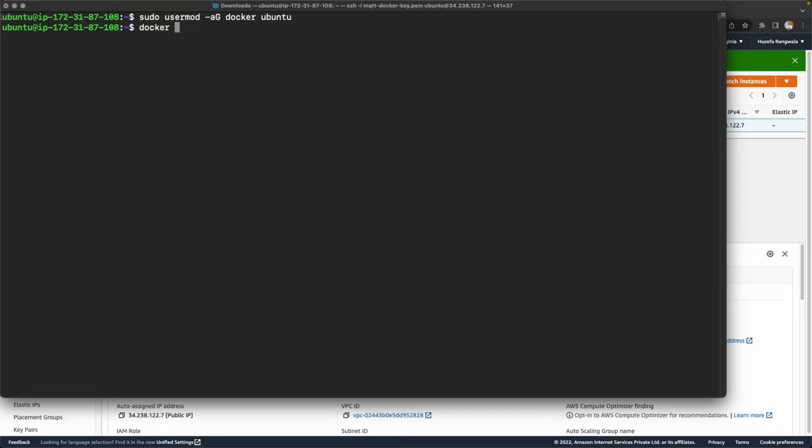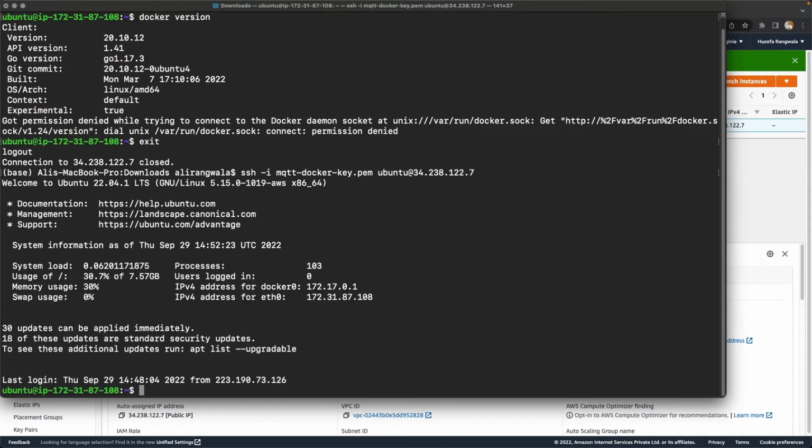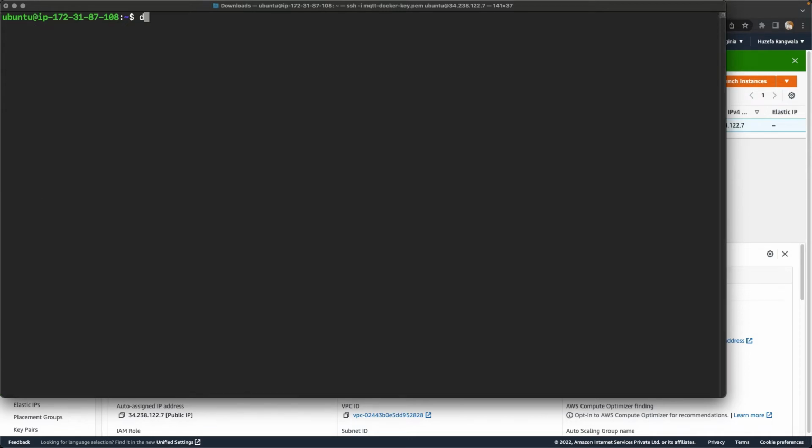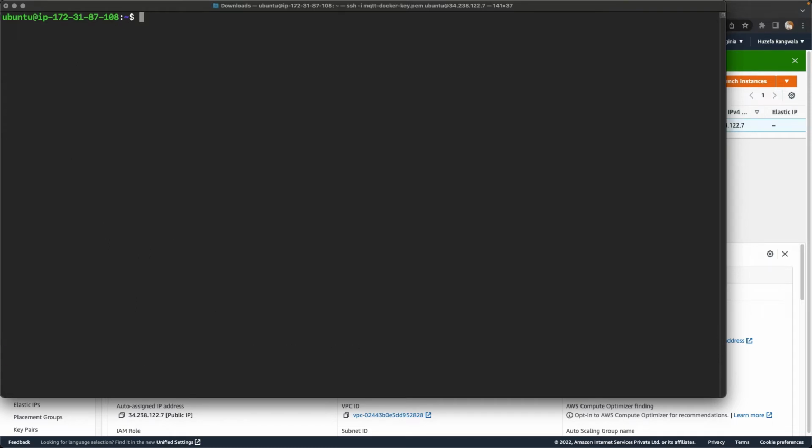We are executing this command so that we can assign the Ubuntu user to a Docker group. If you see, when I run the version, it only shows me the client. Now after I assign the user to the group and I run the version, you'll be able to see that it shows both client and server versions, right? Because we now have the user with permission in that Docker group.